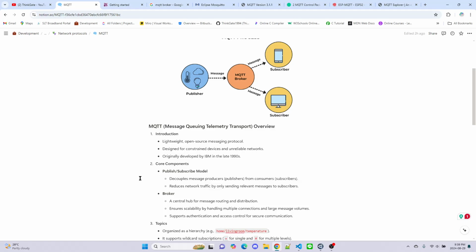So why do we choose MQTT? There are other ways, like HTTP and the CoAP protocol, to transfer data, but MQTT is very special because it is a very lightweight protocol, very reliable, and very suitable for applications such as IoT.